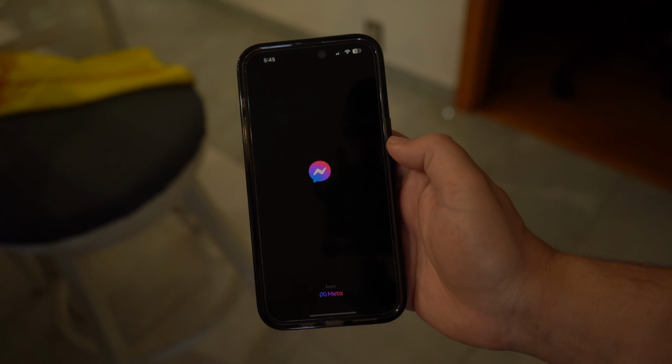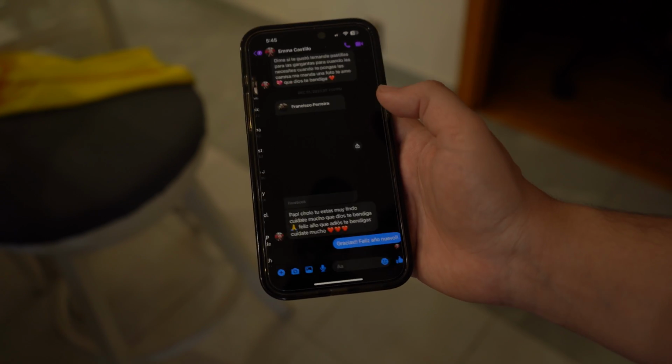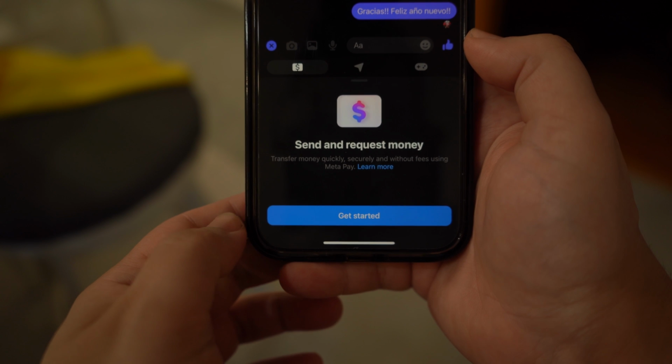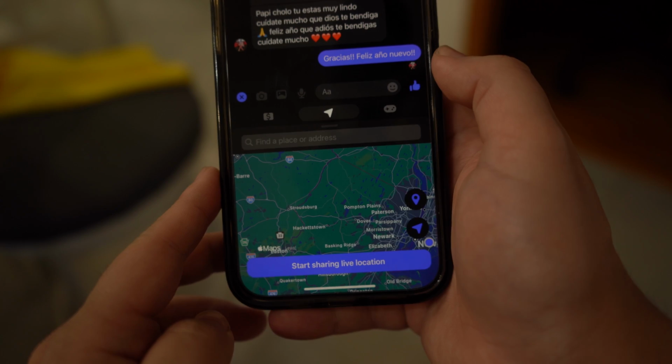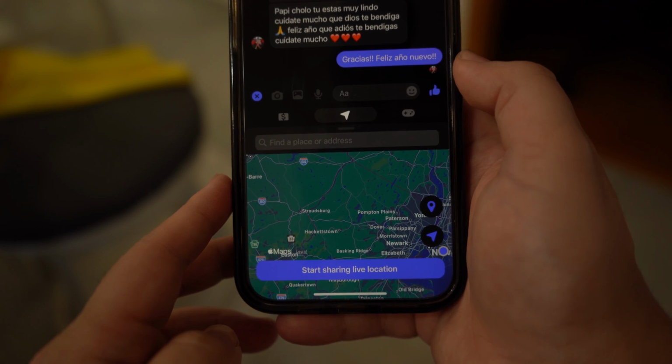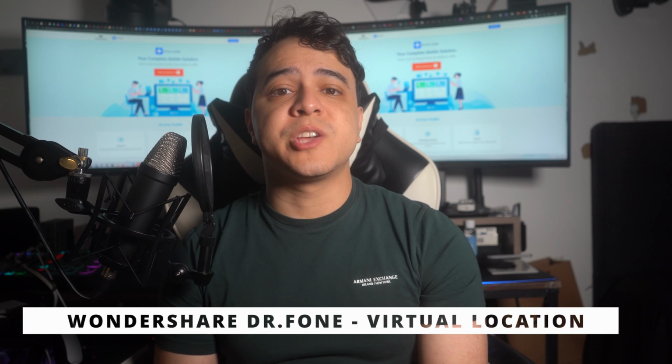Open your friend chat on Messenger and tap on the plus icon from the bottom left corner of the screen. From the Location tab, search for your desired location and tap on the arrow icon to send it successfully. Method number 3 is going to be to share location on Facebook Messenger via Google Maps location.